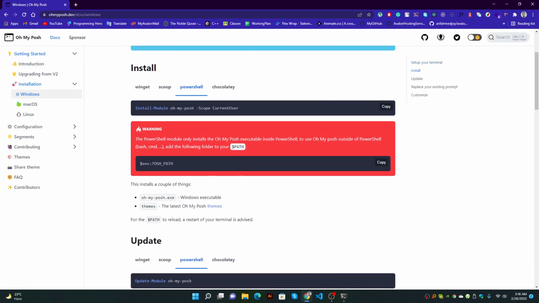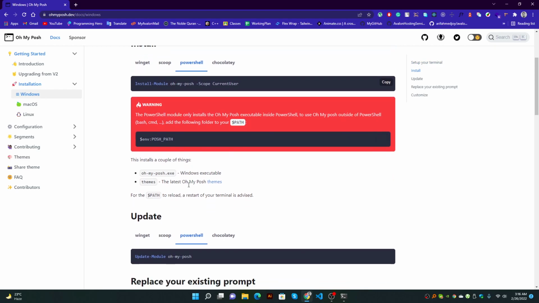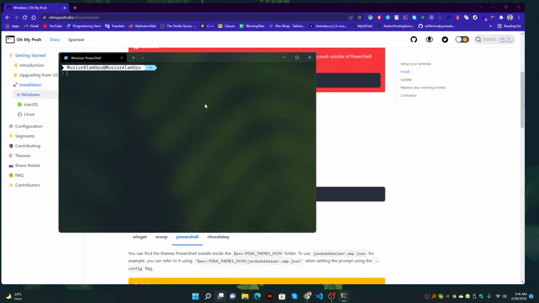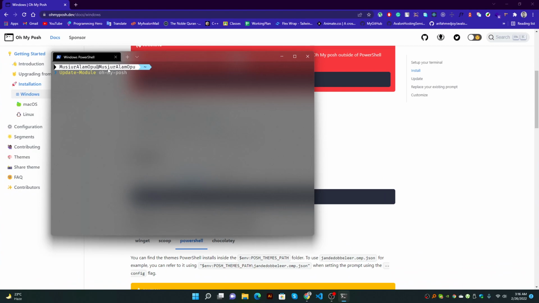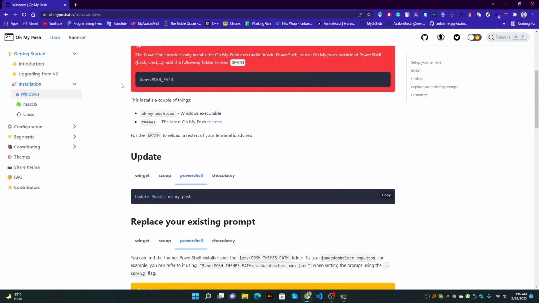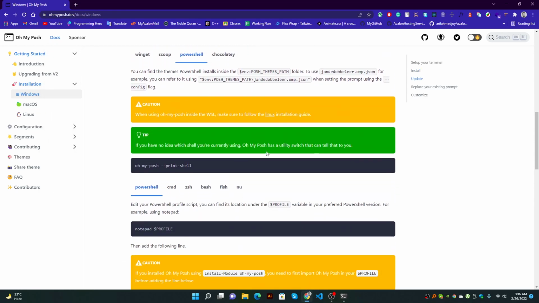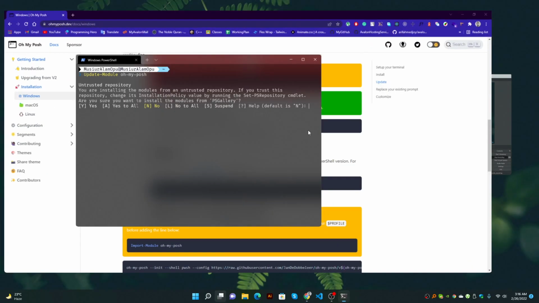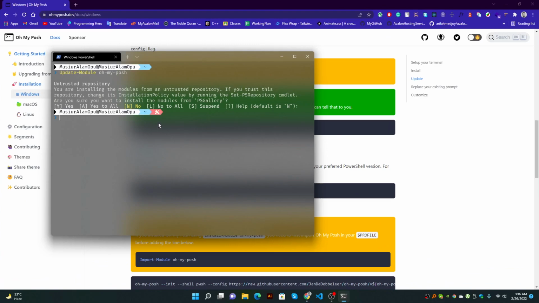Then you have to set the path. You again copy this code, paste it here and run it. This will update your Oh My Posh module. Then you have to copy this one and run it again. I'm skipping that, and you also have to do this.